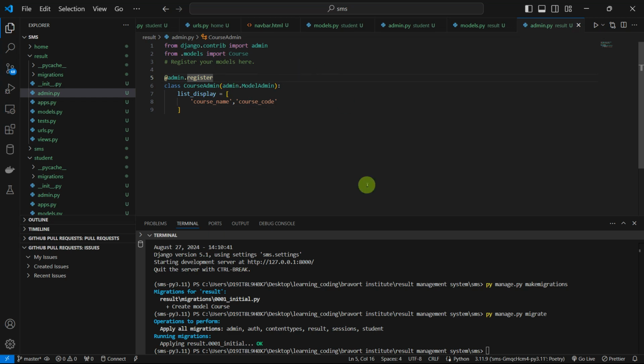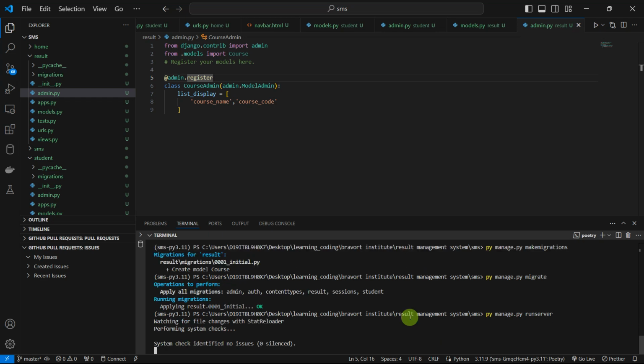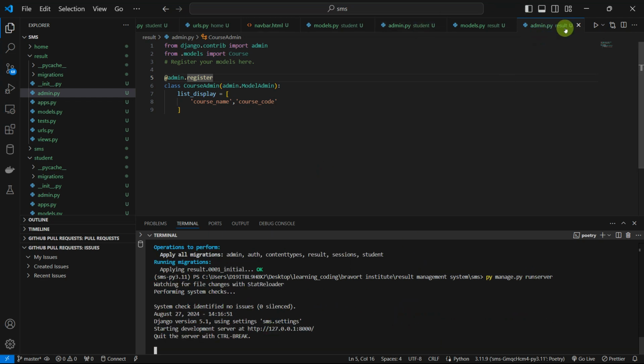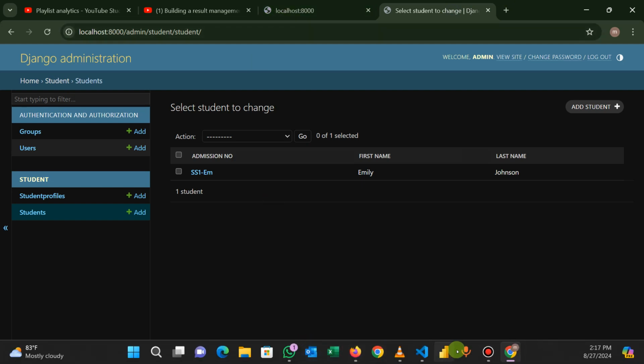And save. Now I'm going to run my development server and hopefully, okay, there's no error, so it means everything is looking good. Now if I refresh, not showing. I wonder why.